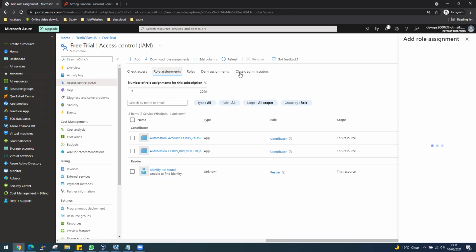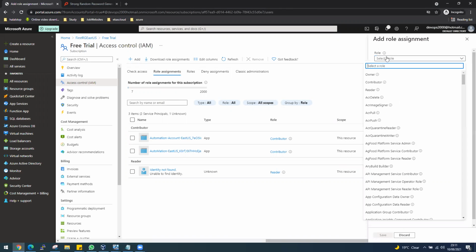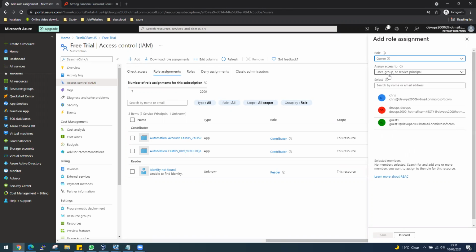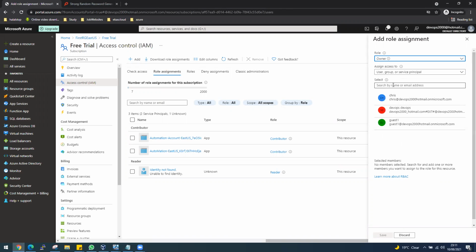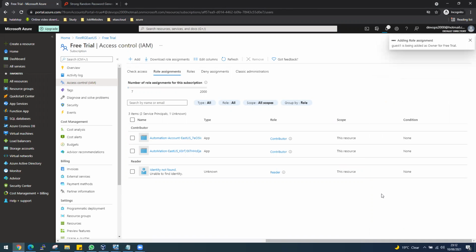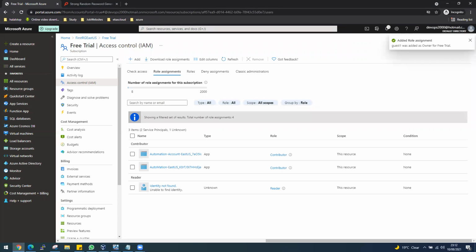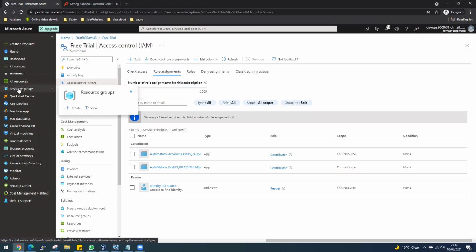So if I do add, and let's select owner under the subscription, because this is the highest you can give, and then select guest one and click save. Okay, that's done. And if I do refresh, it can take a few more minutes.